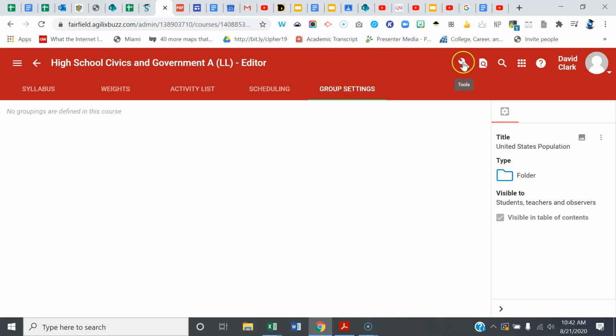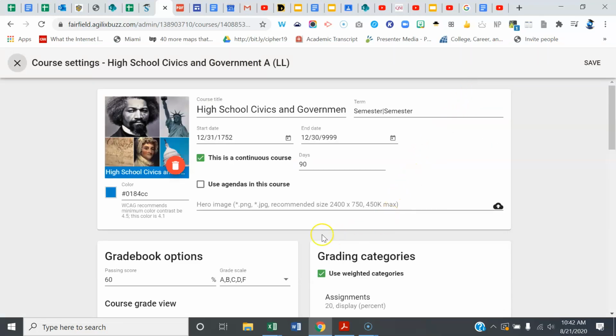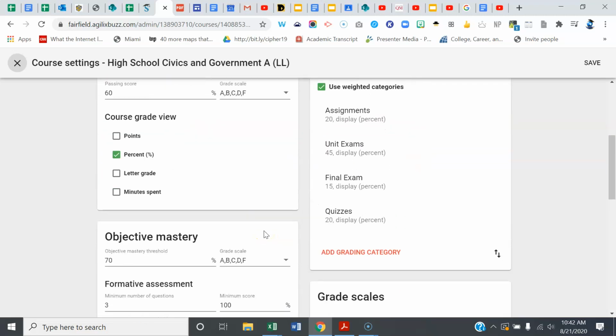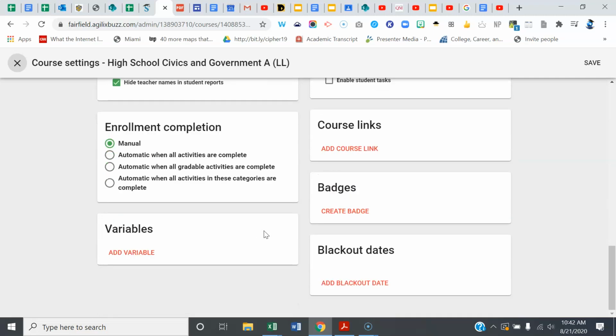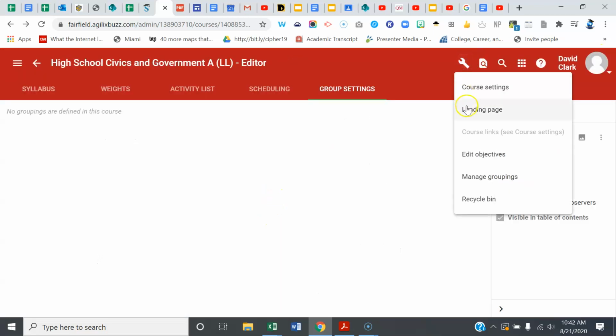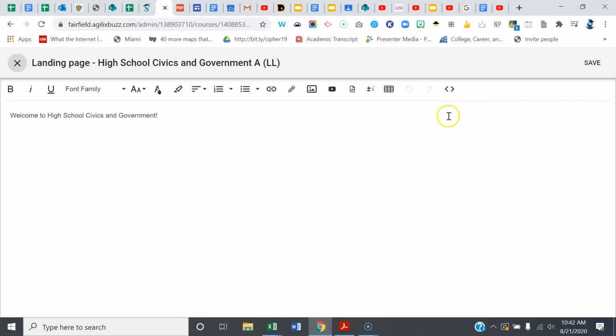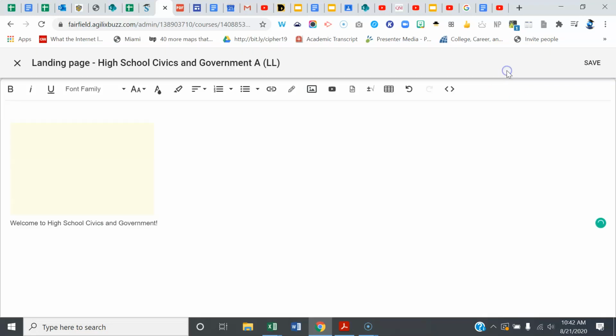So let's just finish with these icons. So tools up here at the top, the first icon. Here's my course settings, giving me my grading options, my exams, my weights, objectives, grading scales. So there's a lot of options within that. You also can customize your landing page. So I had put in Welcome to High School Civics and Government. You can see you have different text editing features. You can add a link. You can actually, if you would like, draw something for your students to see.